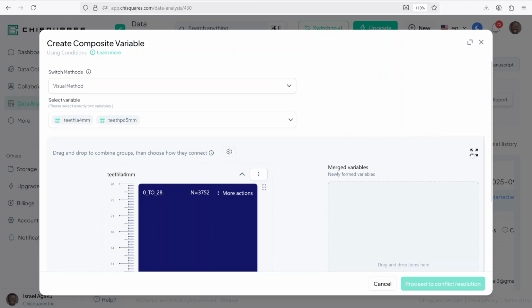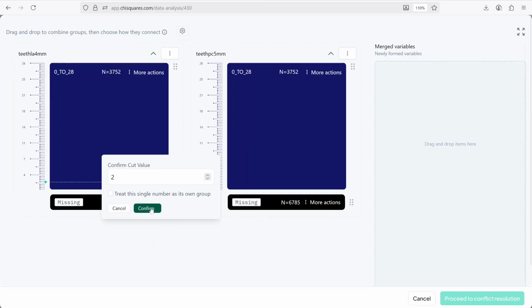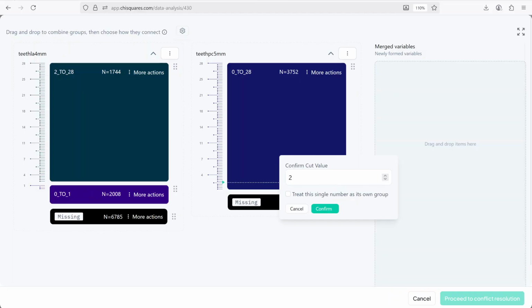So let's expand it so we can see both of them side by side. For both cylinders, we need to cut at 2, since the definition says 2 or more and 2 or more. So we'll click there to cut. We also click here at 2 to cut.